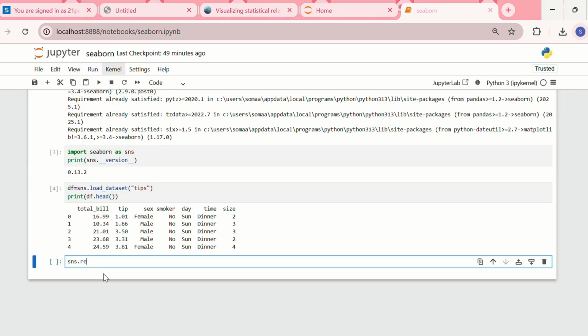So for that I can either write sns.scatterplot or I can write sns.relplot. relplot basically stands for relational plot. In that I am taking data from df, and in the x-axis I want my total bill, and in the y-axis I want tip.